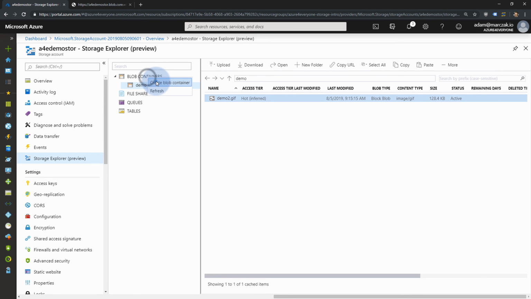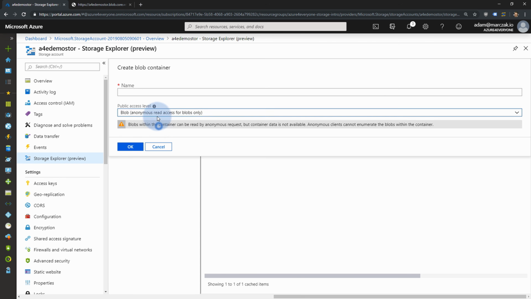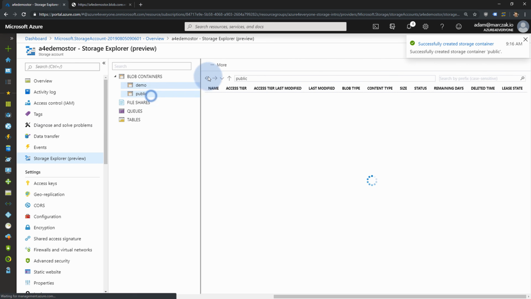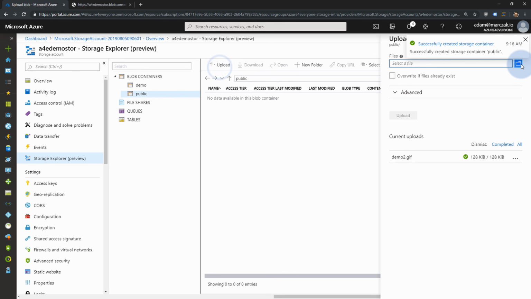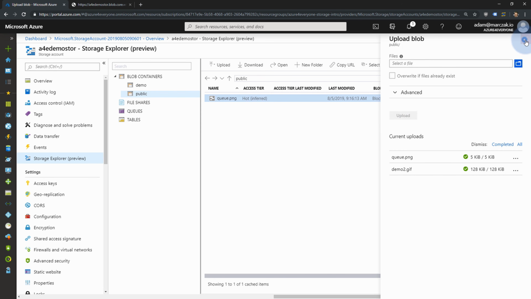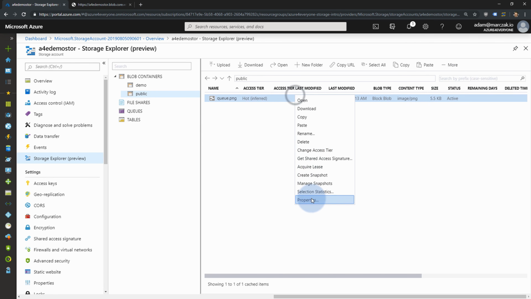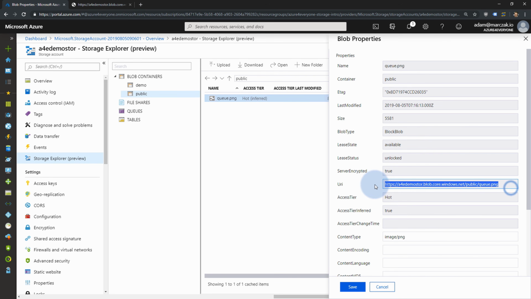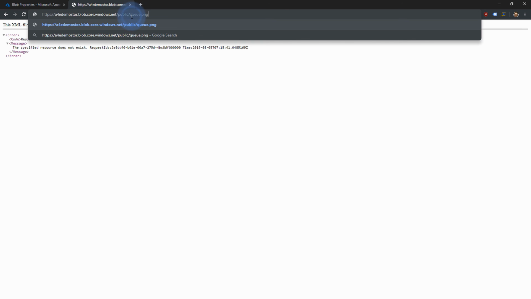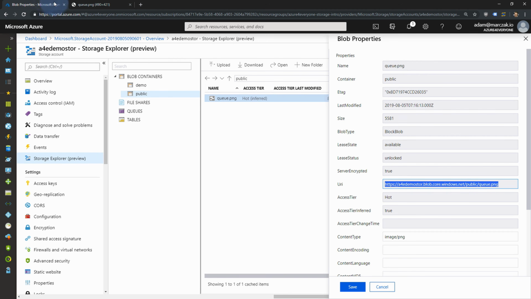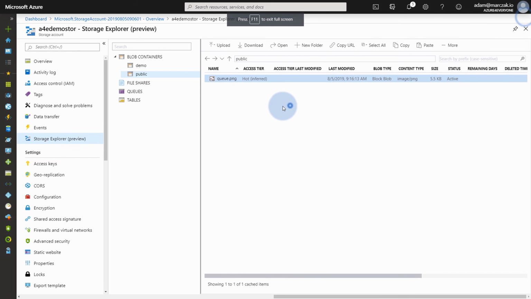But of course, if you would create a new container that would be private, or actually blob, not private, and let's call it public. When you upload a file into the public container, those files will be available for public access. So if we hit properties again and copy the URI and open the browser, we were able to get the file. So let's close this panel.